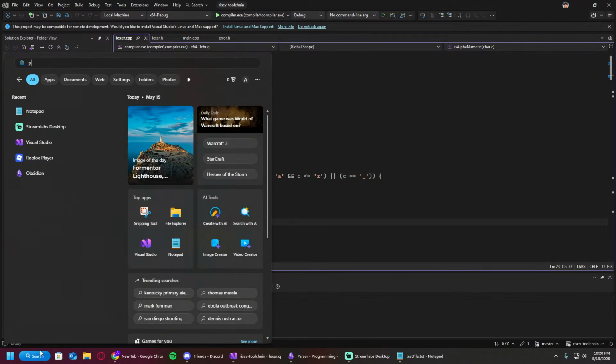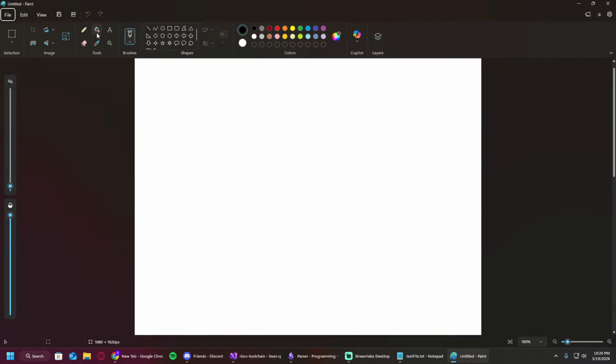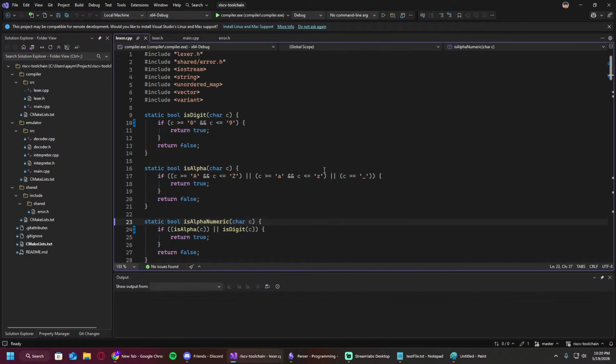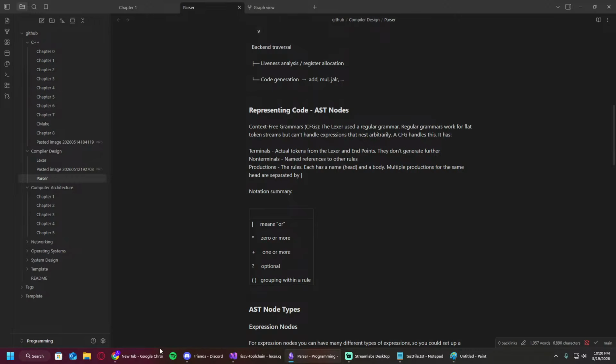Seems to be good. Let me just bring up Paint because we're most likely going to need it today. So we can just have Paint here just in case. Give me a couple more minutes and then we'll start. Okay, everything's here.